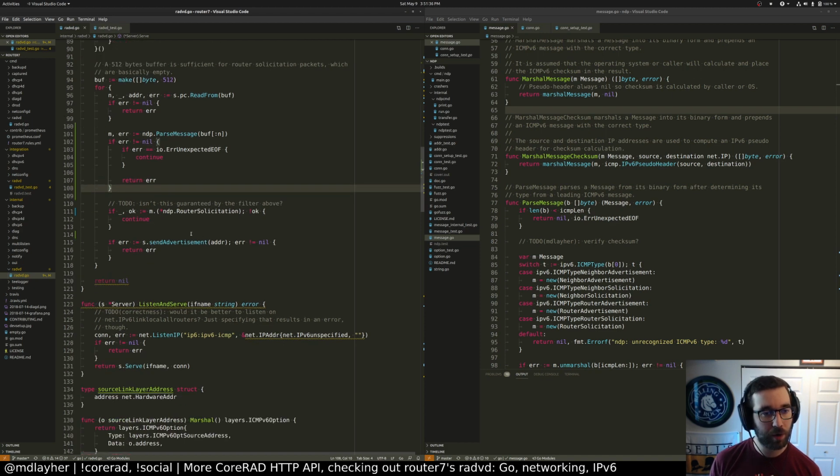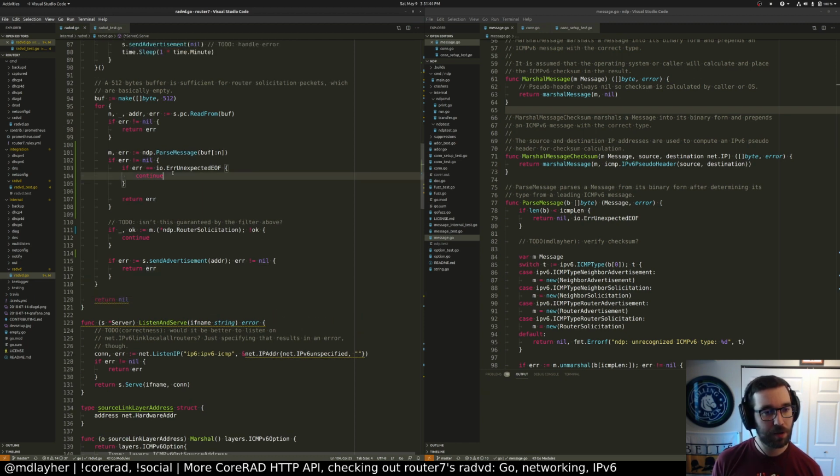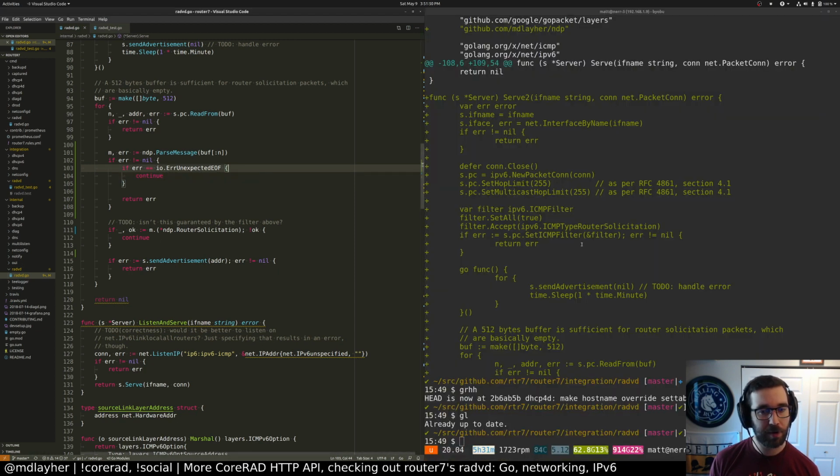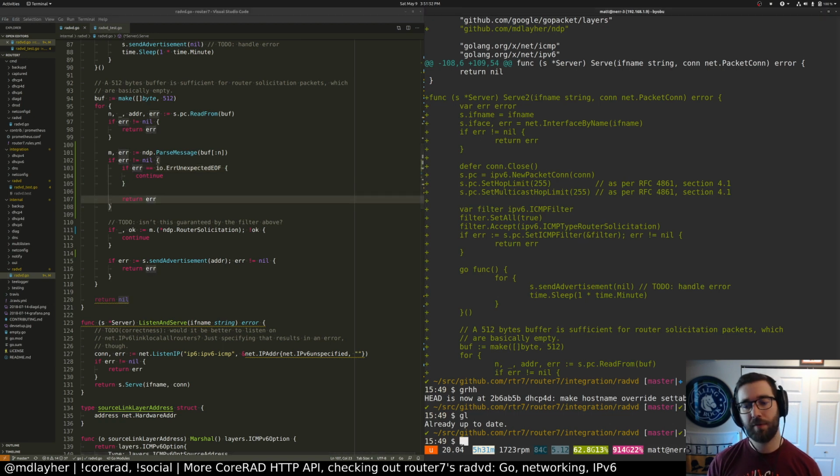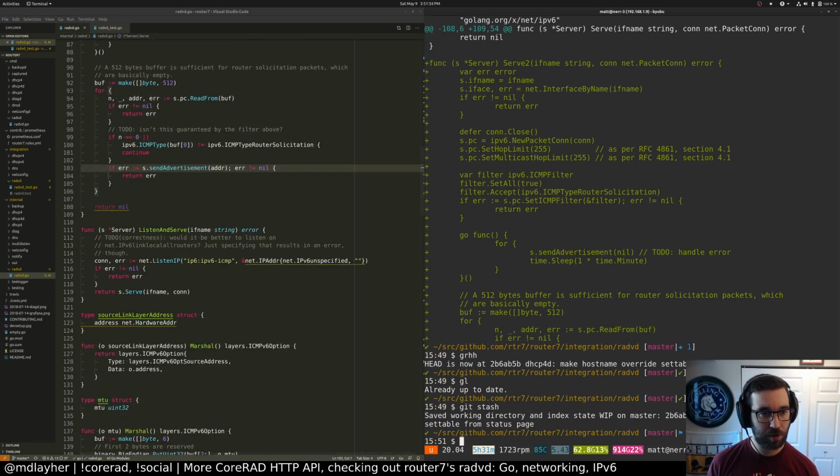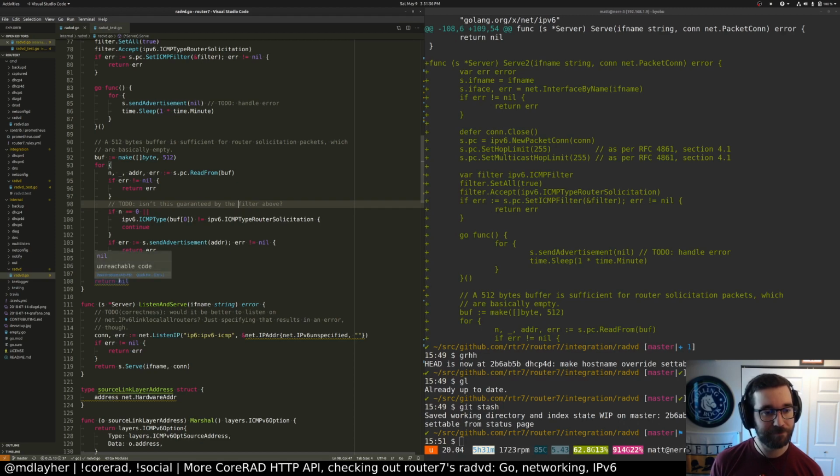Cool. Okay, advertisements. Is this code unreachable? Was it unreachable before? Did I do that? I think it might have been broken. I think it might have been unreachable before, but I'm not sure. One sec. Git stash. Yep, it's been unreachable the whole time.